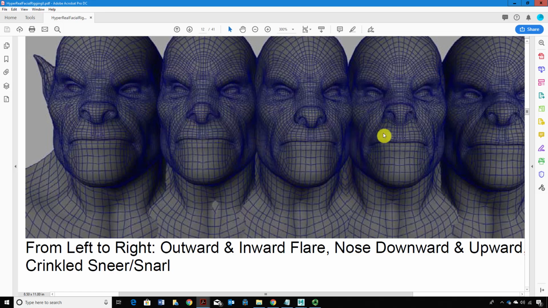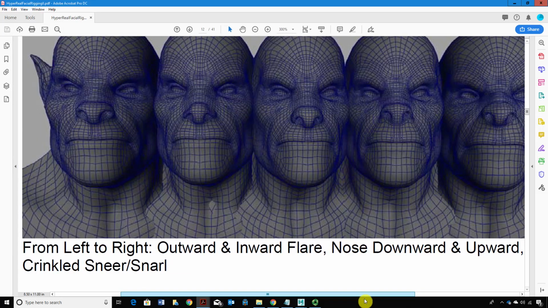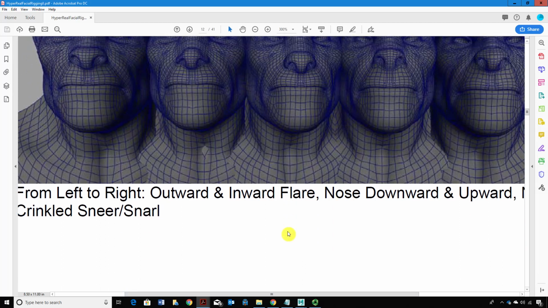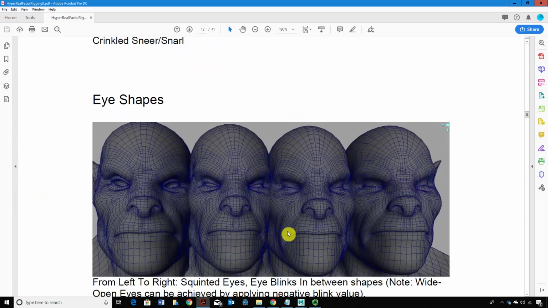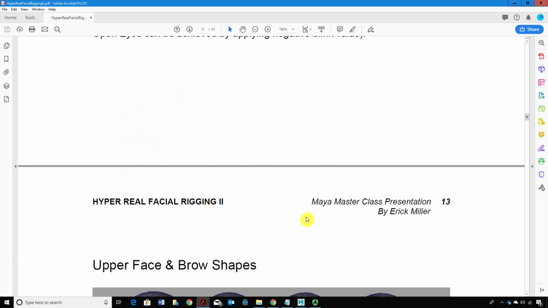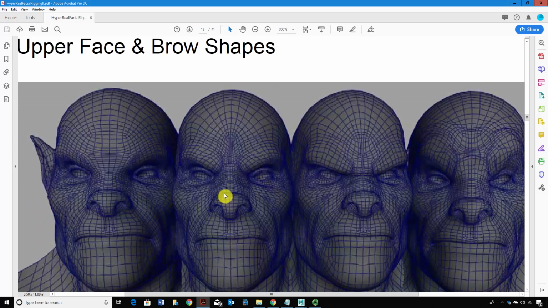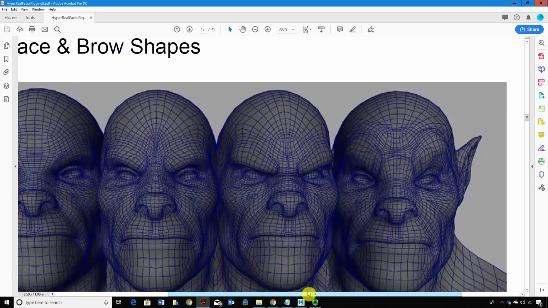Outward, inwards, nose downward, upward, and then nose crinkled, sneer or snarl. The eye shapes, you can see squinted eyes, eye blinks. So the brows, again, this is from character to character, it can change. So you've got the inner brow stretched that way, and then inwards, downwards, upwards, and creating different shapes.